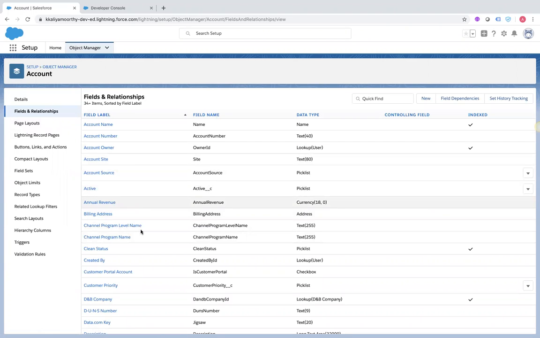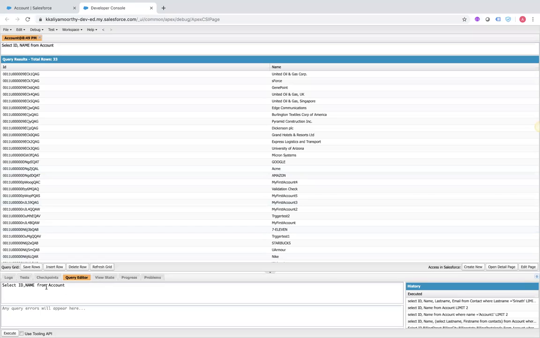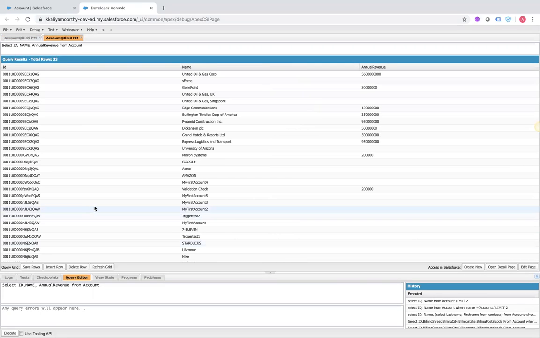You know what fields are available here. For example, you can even bring annual revenue. The field name is annual revenue. Copy, and I'm pasting it with a comma, and then select. See, it gives the annual revenue. This grid lets you save the rows. If you want to insert a row, you can insert one more row here. You can select and then delete a row. You can refresh the grid here.